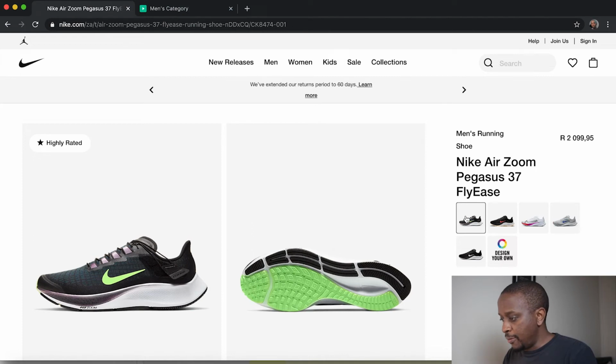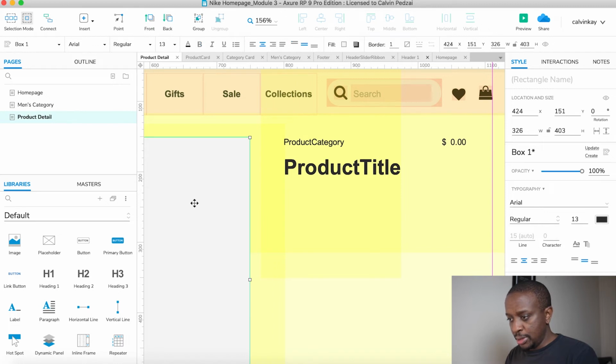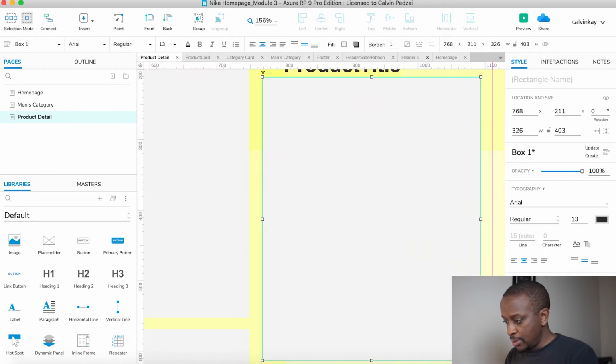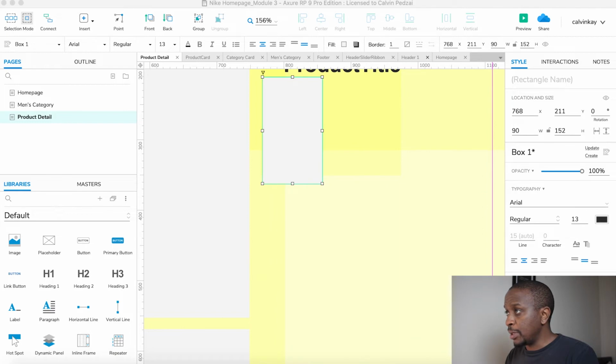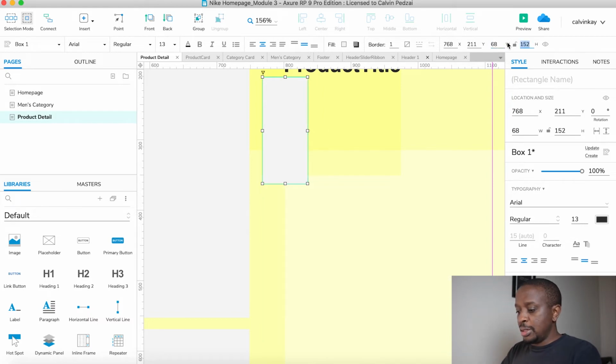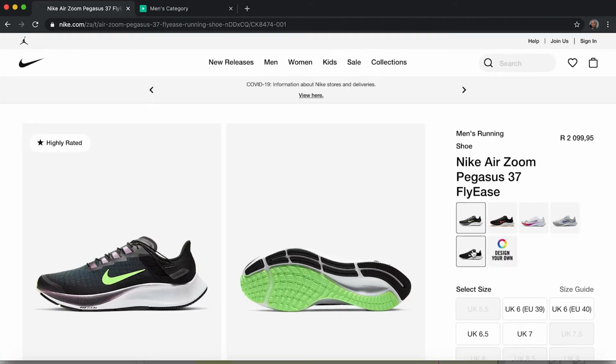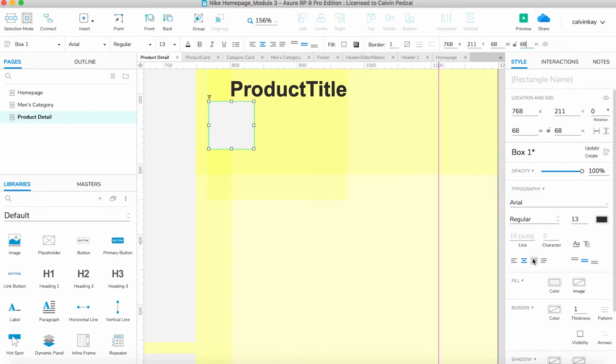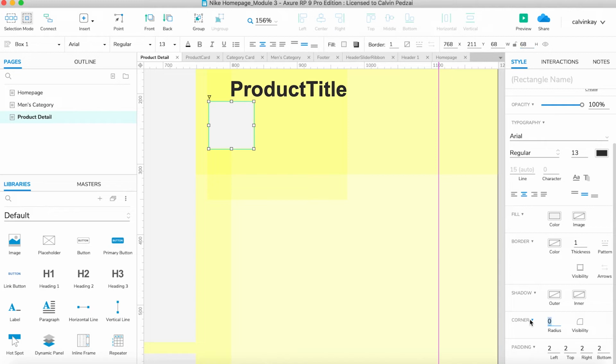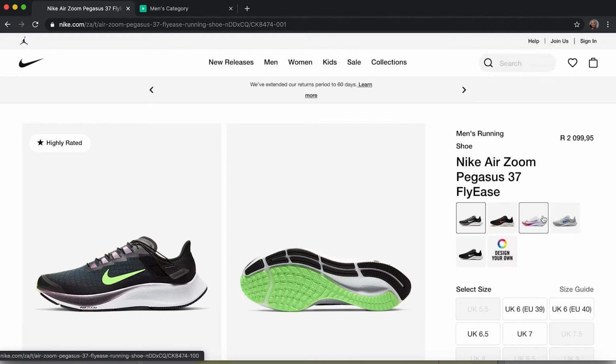And then we have a product selector here. Let's just use this gray. I'm going to make it smaller. I'm going to make the size 68 width-wise and 60. Yeah, let's keep it almost like a square, 68 by 68. And we're going to introduce, yeah, it's got like a rounded corner. So let's make this about 5. Cool.